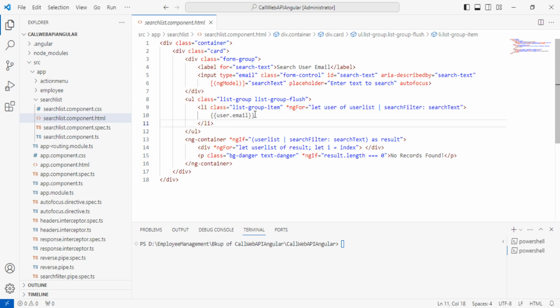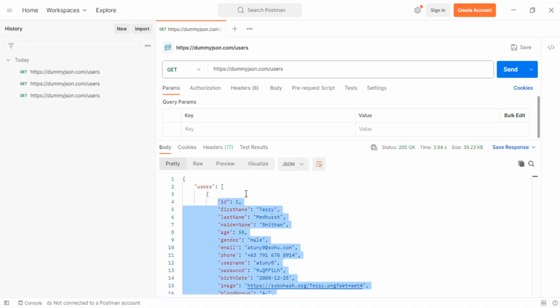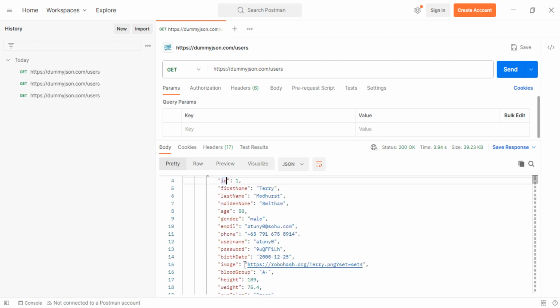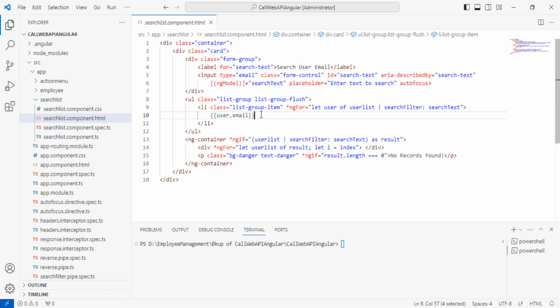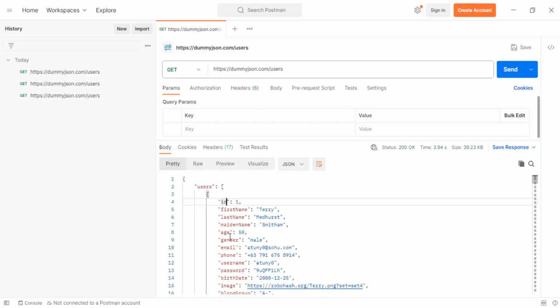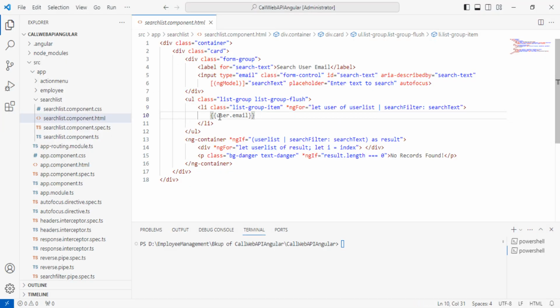And then this userList, whatever value is assigned to the users, contains all the values: ID, first name, last name, maiden name, age, gender, email, phone. But here I just want to search and filter by email, so that's why I have used user here. What is coming is all the property names from the users, okay, but I want to use only the email, so that's why I have mentioned user.email, right?